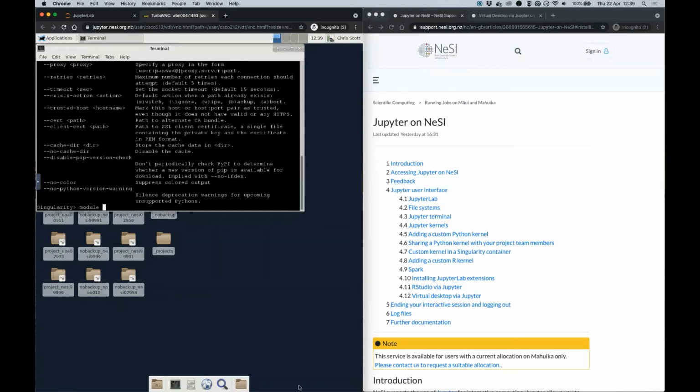Okay. And yeah, we're really keen to get feedback on these, like the RStudio and the virtual desktop thing. So please do provide feedback if you find that really useful, or if you have any suggestions for improving it.